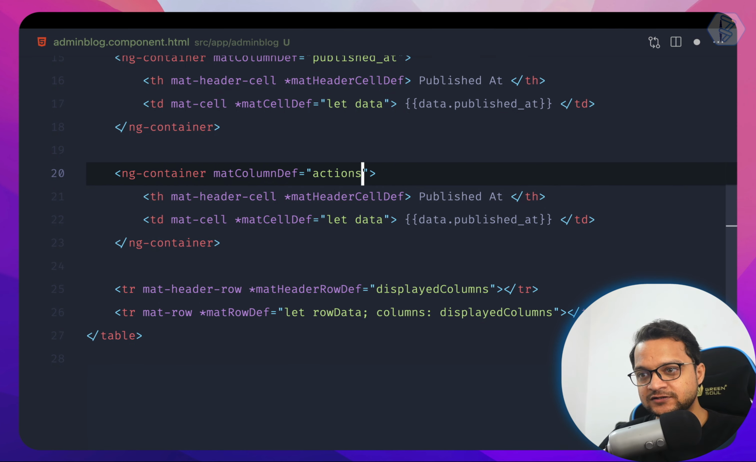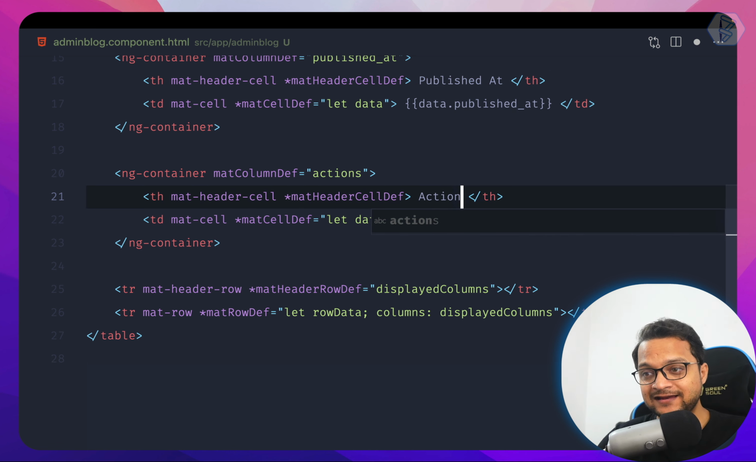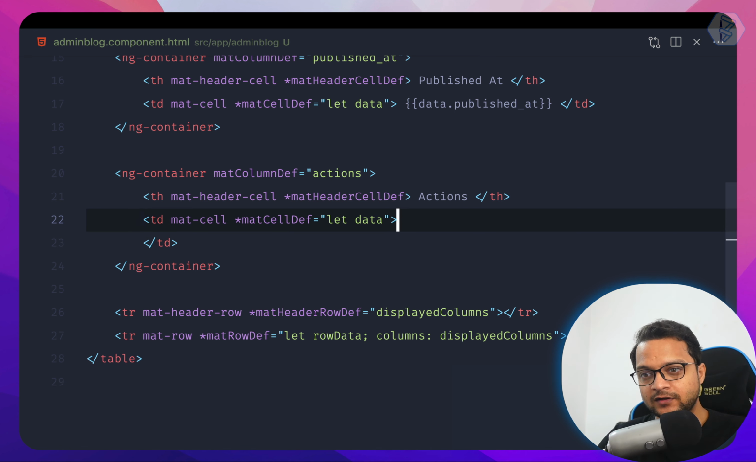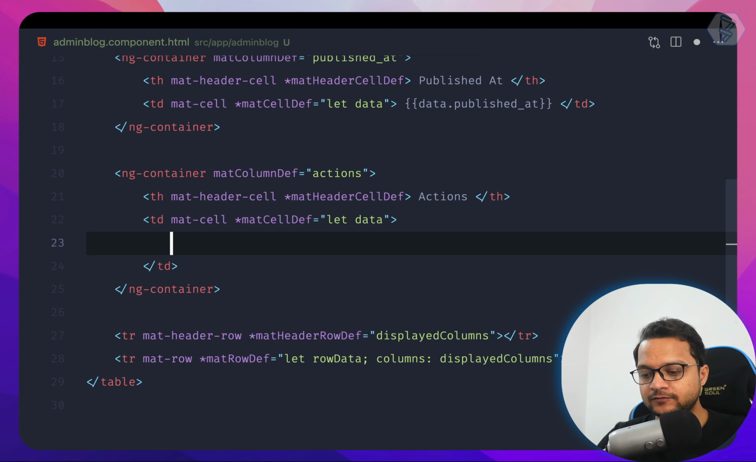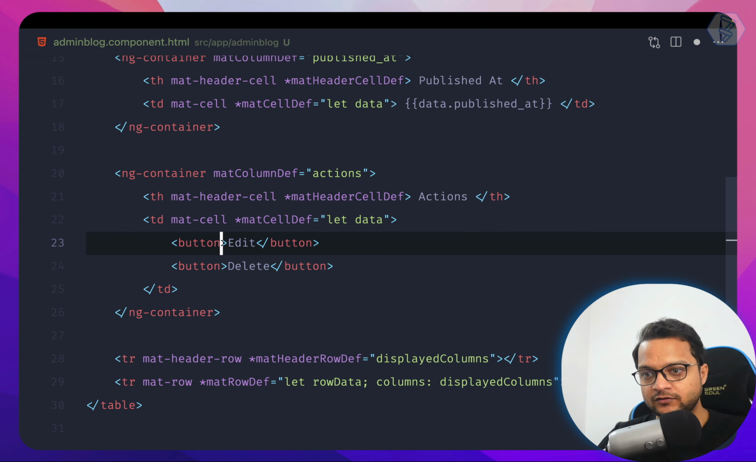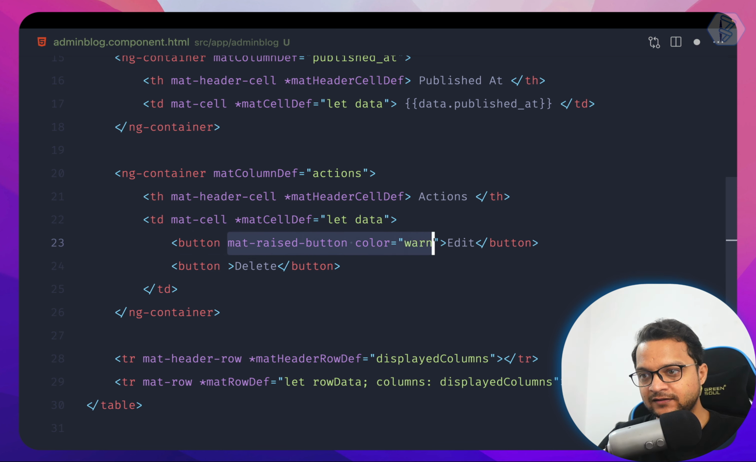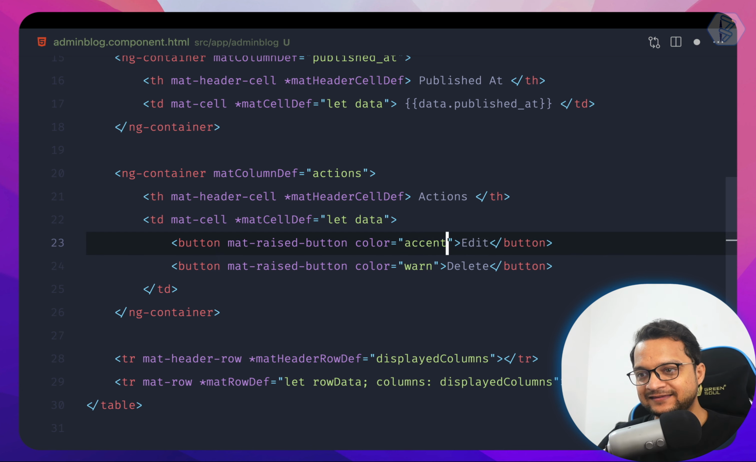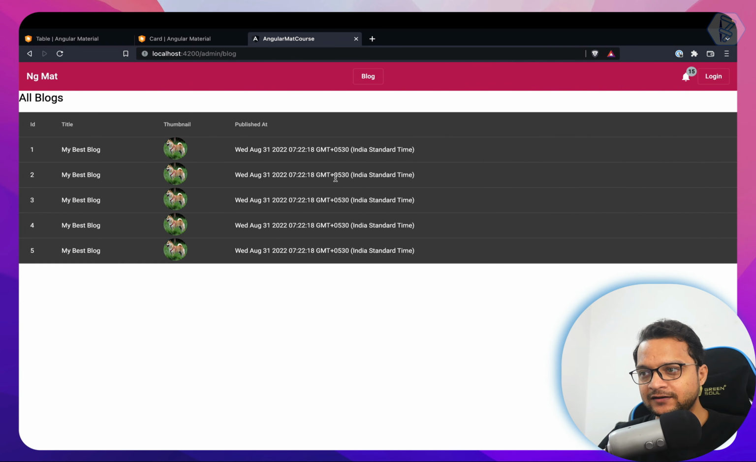We call it actions, and then we say the title is going to be the actions, and here for each table row, I want to have a button, and the buttons will be delete and edit. So we call this mat raised button, and color will be, let's say, edit will be accent and delete will be warn. But we are not able to get that. Why?